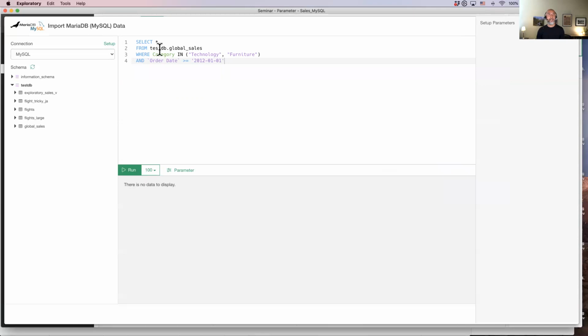So all I need to do is update this SQL query. I'm going to remove this technology and furniture because I want to replace them with the parameter. To use a parameter inside a SQL query, and also in the calculation that I'm going to show you in a minute, you type the @ mark, and the @ mark will suggest whatever parameters are available. In this case, I'm going to use the category parameter. Let's see how this is going to work.